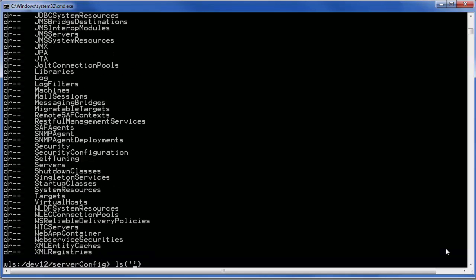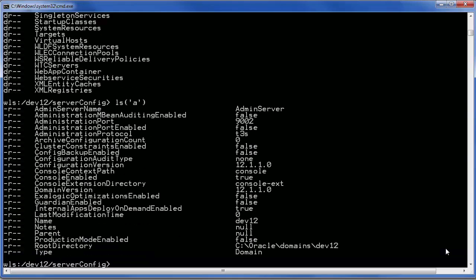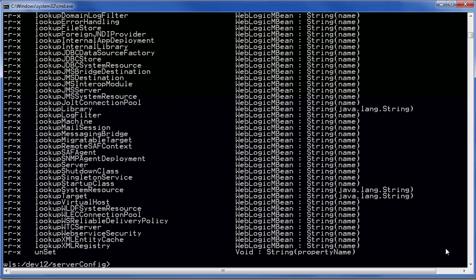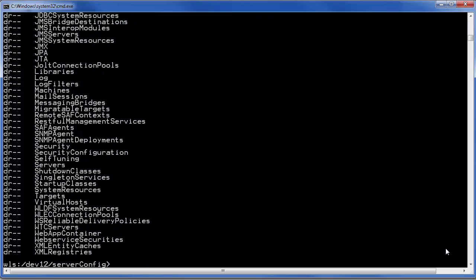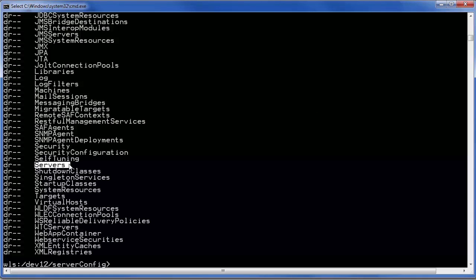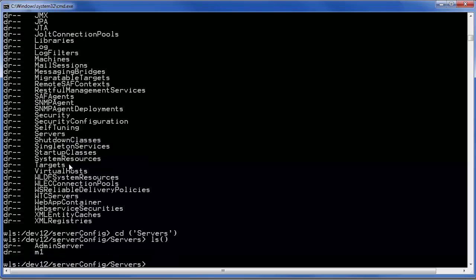If you want to restrict it to attributes only, it's lsa. And if you want to see the operations that exist, it's lso, which returns all the operations. Let's see the child MBeans again. If you look at this, there is a type service, and if you say cd service, we can navigate to service. And again, if you do an ls, you see there is an admin server and a managed server 1 configuration.